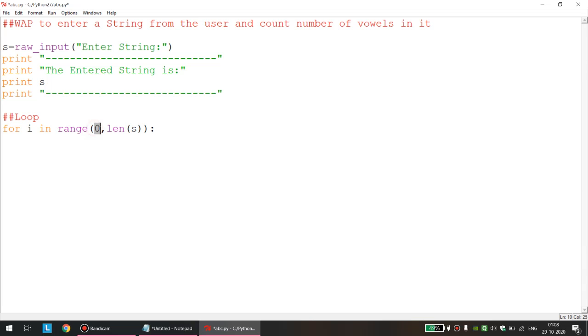I again repeat. 0 is the starting index of whatever is there in the string. Length of S is the last index of whatever is inside this string, because we do not know how many characters the user will enter in the string.